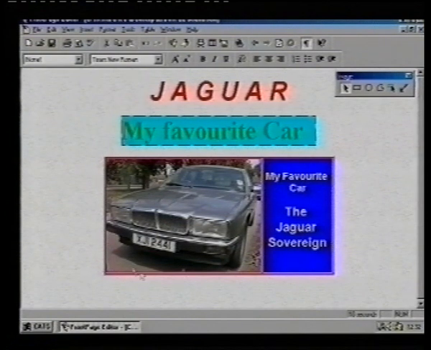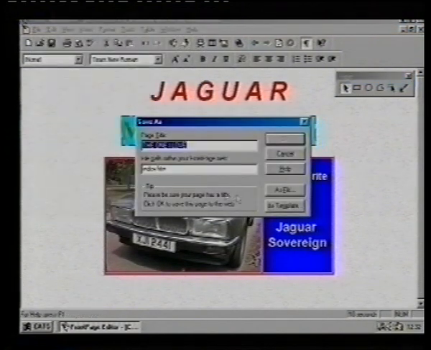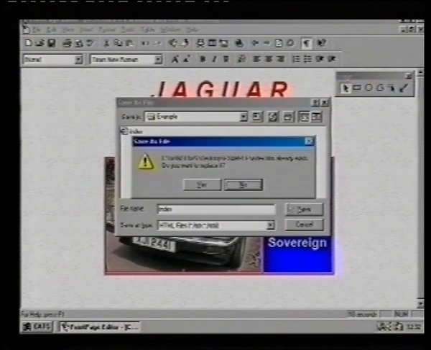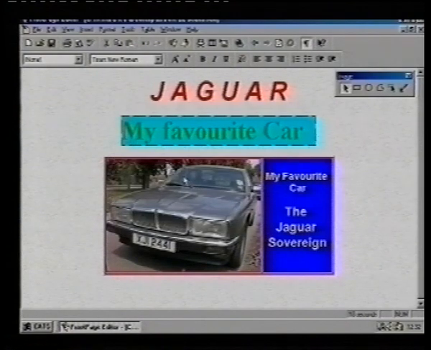Right, now we're still within the table here. In the left hand part of the table, which is known as the cell, we've got the picture. In the right hand cell we've got the words "my favourite car, the Jaguar Sovereign." Now perhaps it's a good idea for us to save the work again, and that's what we're going to do. So we save and replace it, yes.